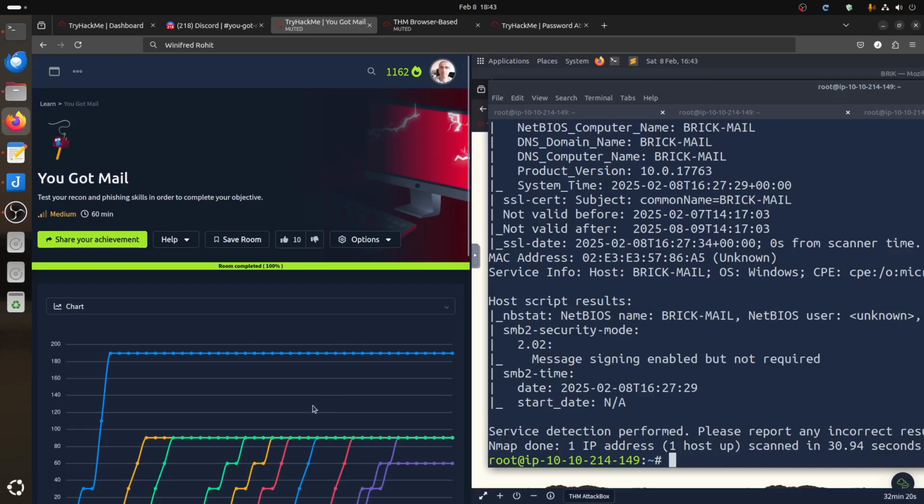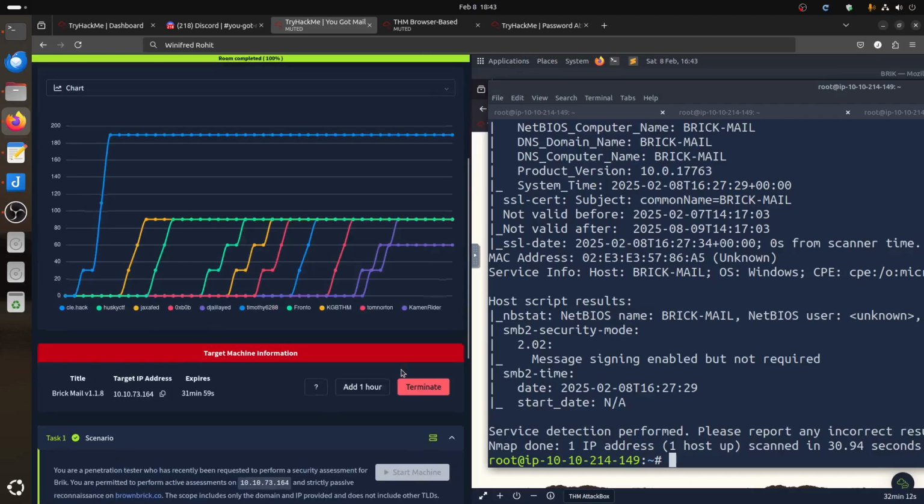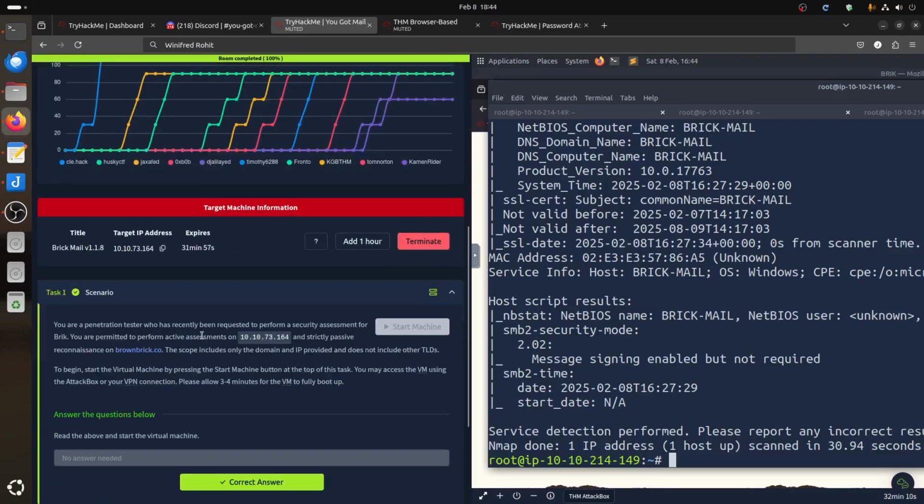You Got Mail. It tests your recon and phishing skills in order. So basically, you can see that we need to send an email as a phishing, and then there is a recon part. They tell us the assessment we have. They give us the IP and domain. The domain is passive, so we can go with gobuster or all of that. We just need to read the website. But the IP we can scan and all of that.